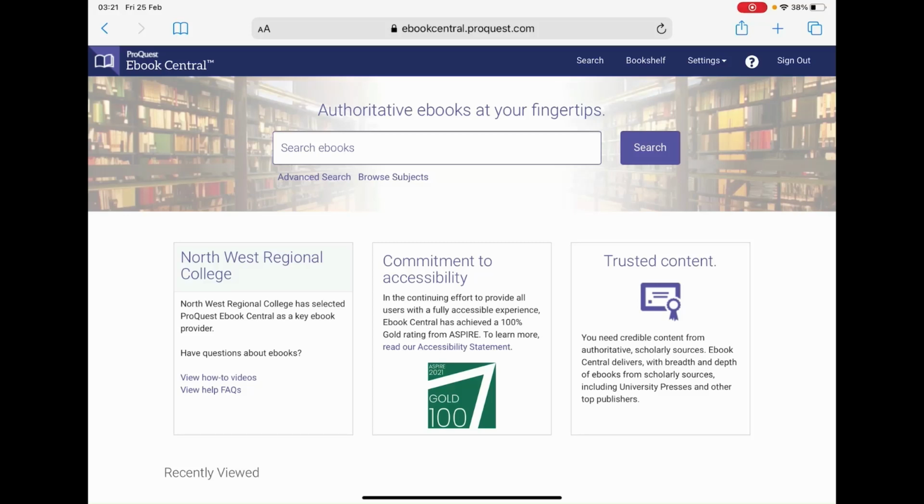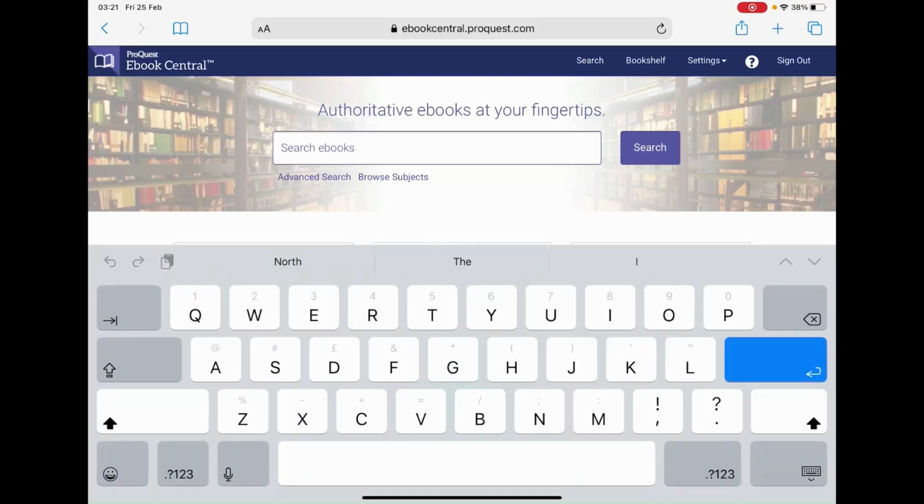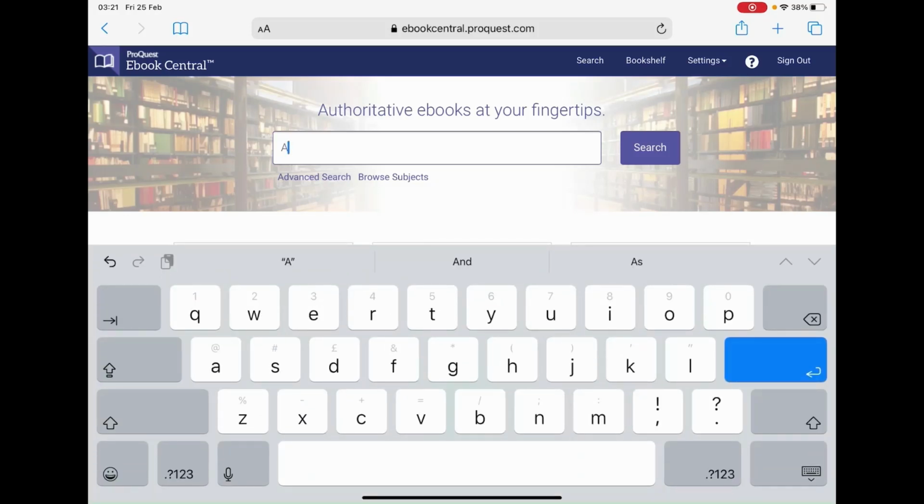The eBook Central Library has an extensive catalogue of ebooks for every course that is available at the Northwest Regional College. For the following example of how to search for ebooks, we'll search anatomy and physiology and see what results will come up. To do so, we shall just type it into the search bar here and then click on the search button.